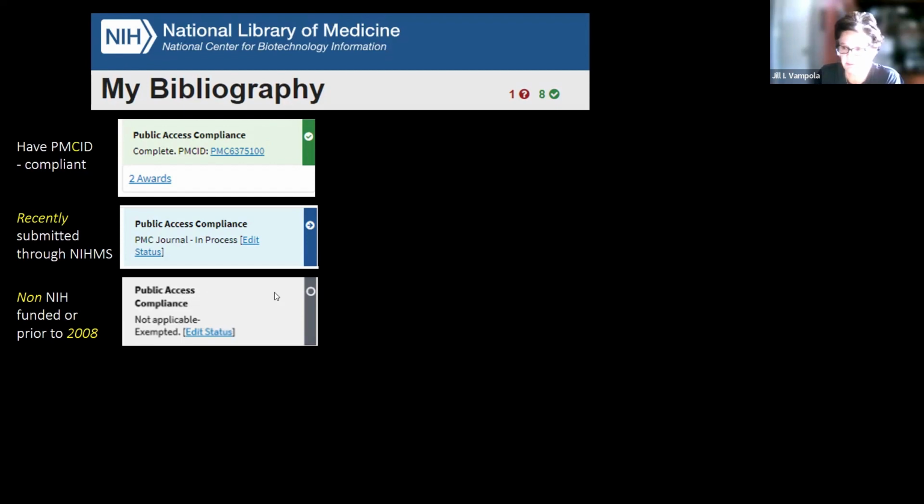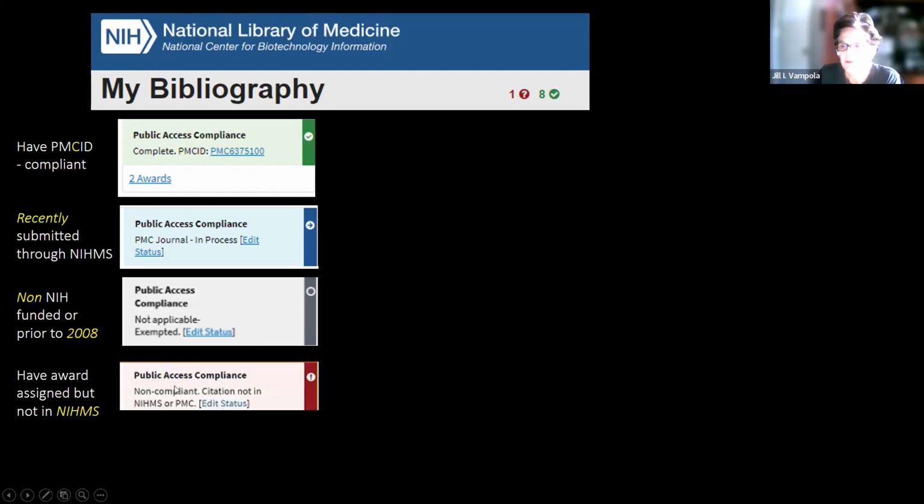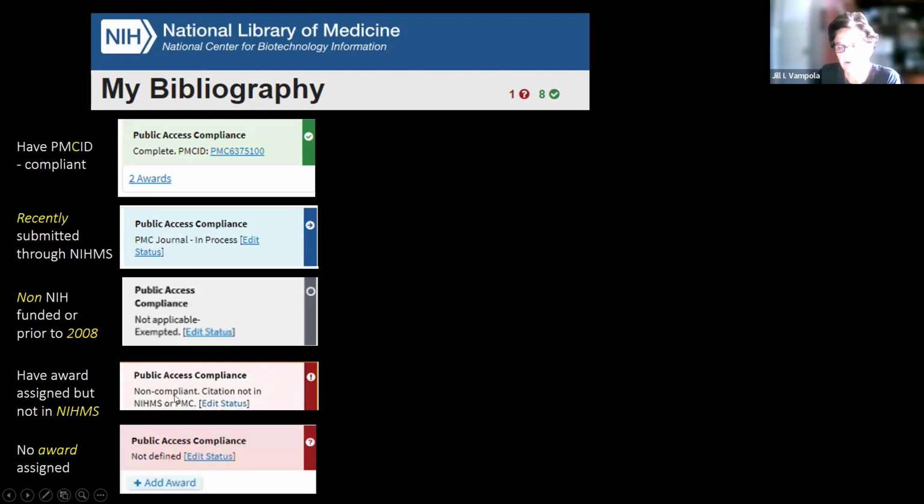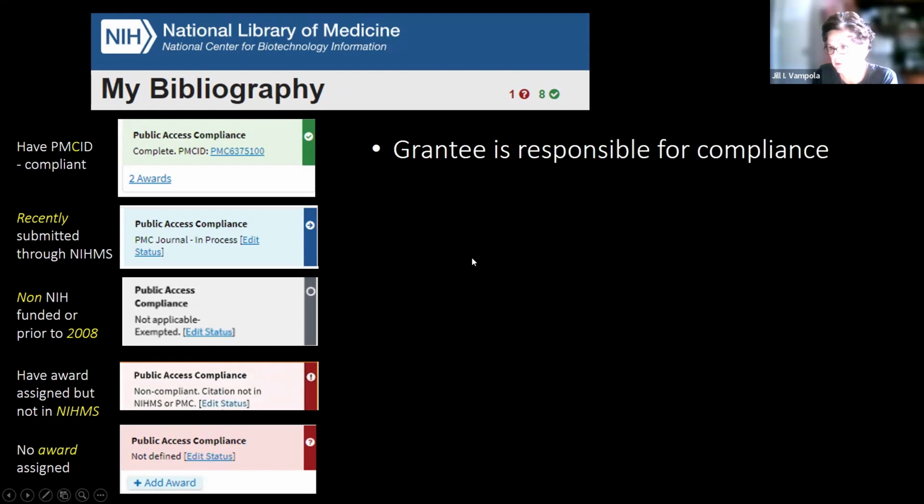So it's exempted. The two big ones here are the red ones at the bottom. These are the non-compliant publications, because it's a citation that is not in PubMed Central or the NIMS system. So you're going to have to add either the NIMS number in and show that it's in process, or it could be non-compliant because there's no award assigned to it. So again, you'd have to go back to your MyNCBI, which we're in right now, and add the award.